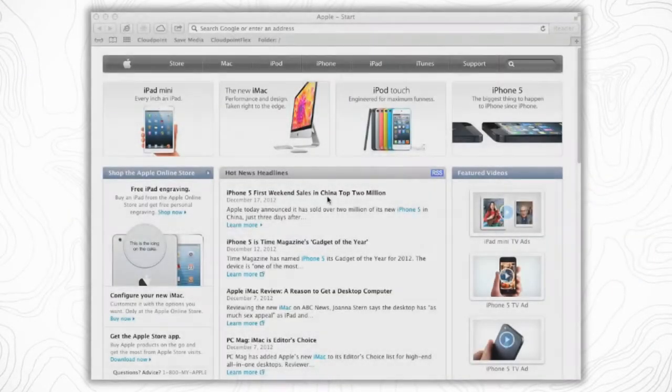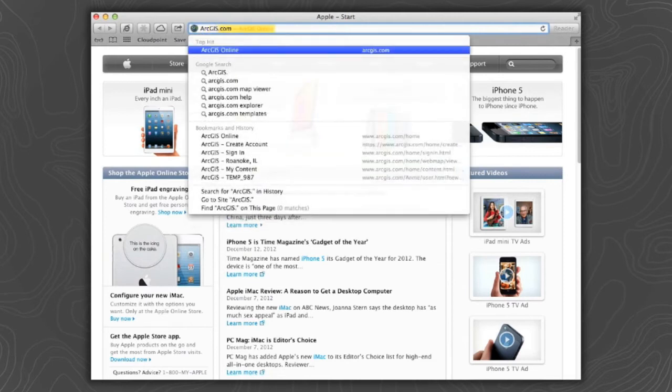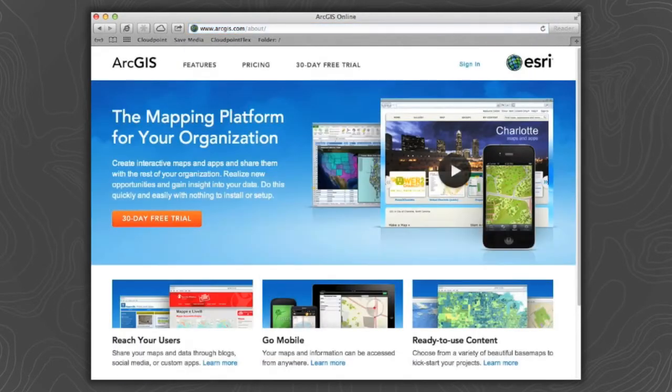We're going to take a look at ArcGIS.com today and see how you can set up a personal account. First thing to do is open a browser. I'm using Safari, and I'm going to type in ArcGIS.com in the address bar and it goes right to it.